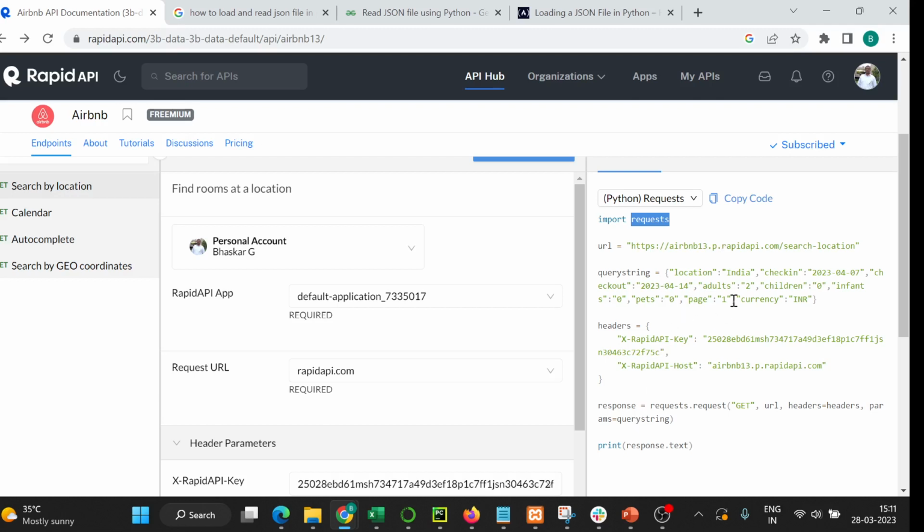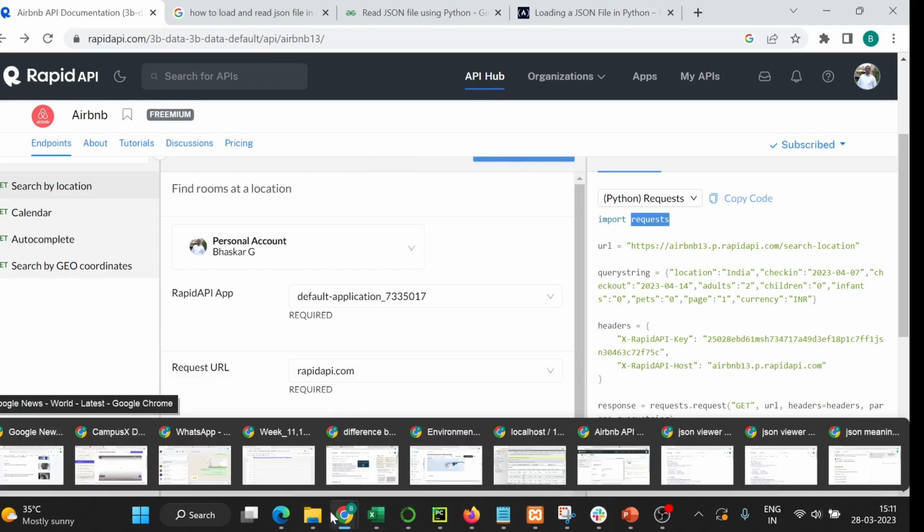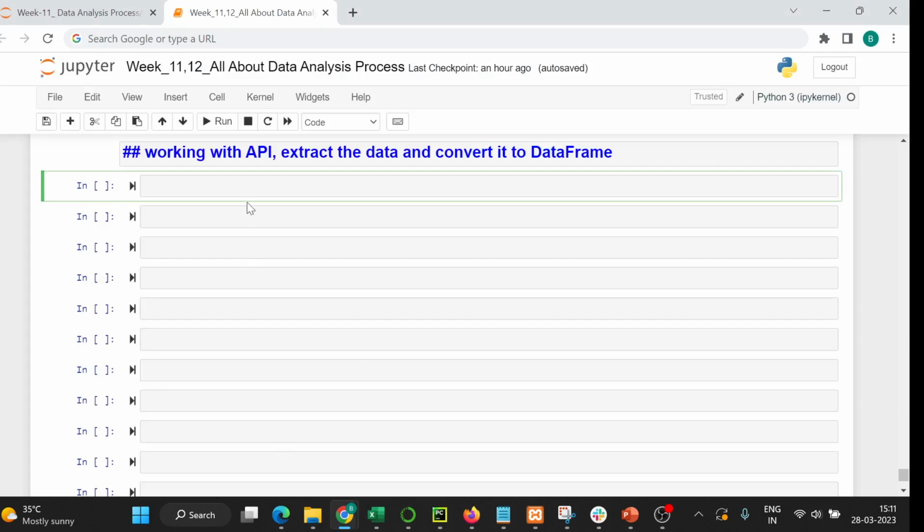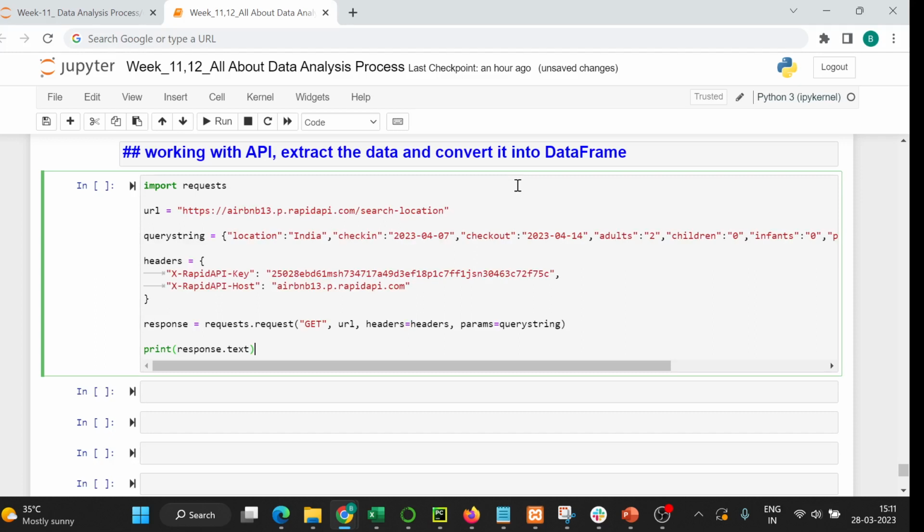So here I will copy and explain in our Python code. Just copy this one. Just go to the Python program. Yeah, this is the Python program which I am going to work on. I have given the heading as working with API, extract the data and convert it into data frame. Just copy the result here as it is. And we should not disturb this code because this is required.